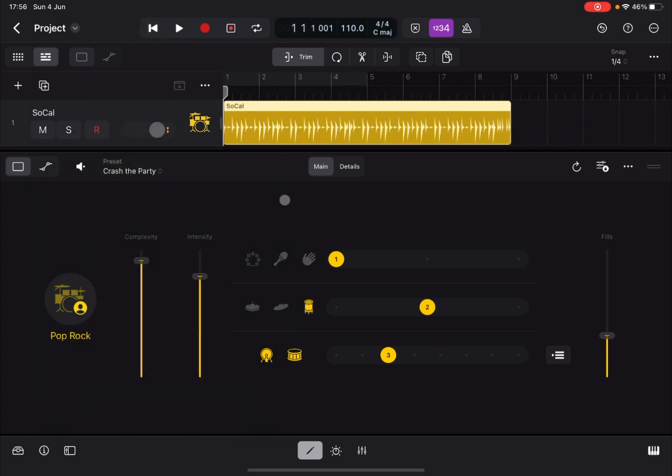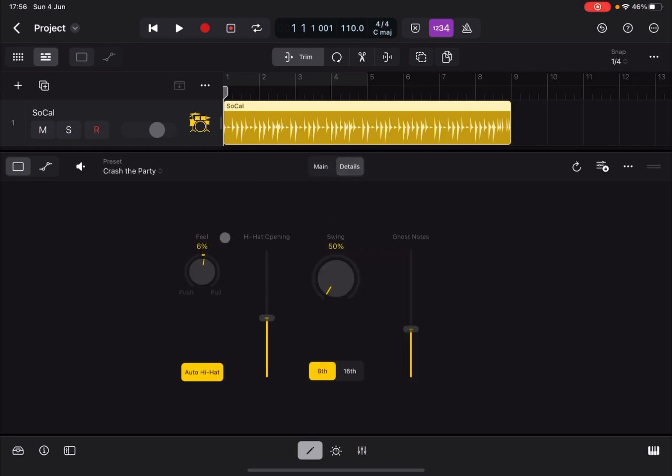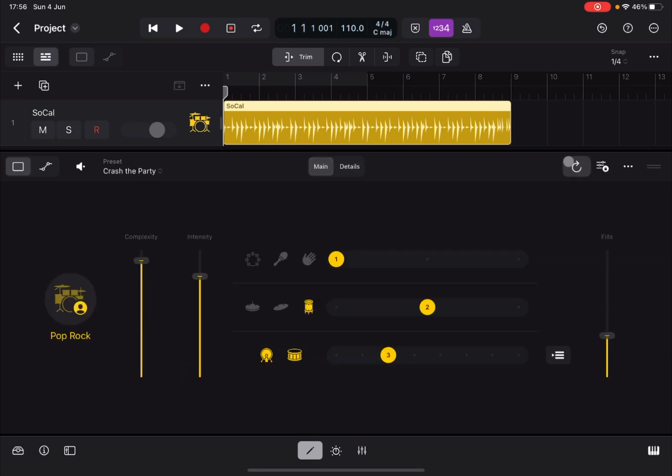Then here you have a main view, which is what you see now, and you have a details view. The details view will change based on the drummer that you have selected. Here you have this interesting icon, which looks like a redo. What it does is give you a variation of the drummer region. You can see the drummer region is changing as I click on it, but the settings here are not changing, which is good to give you another variety.